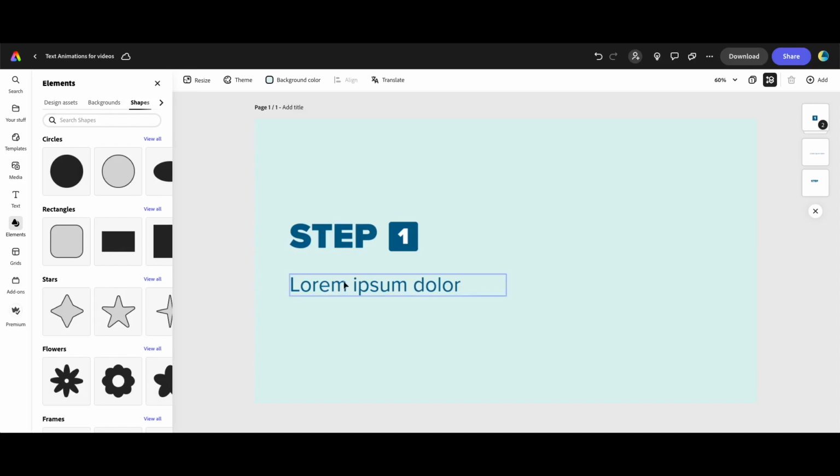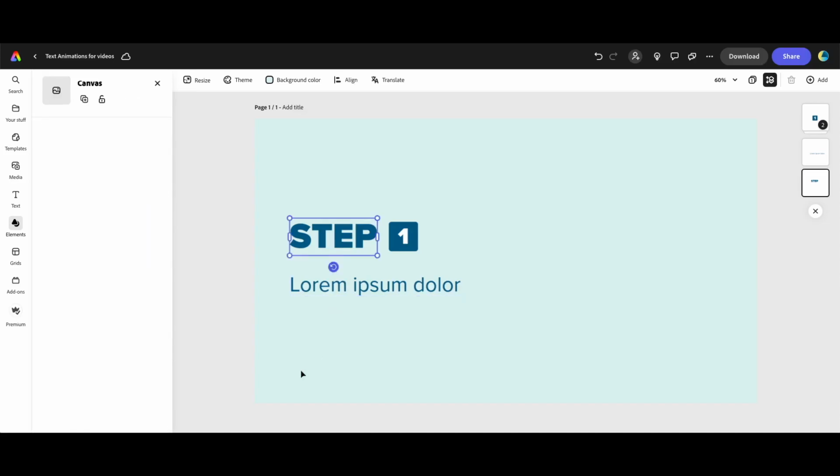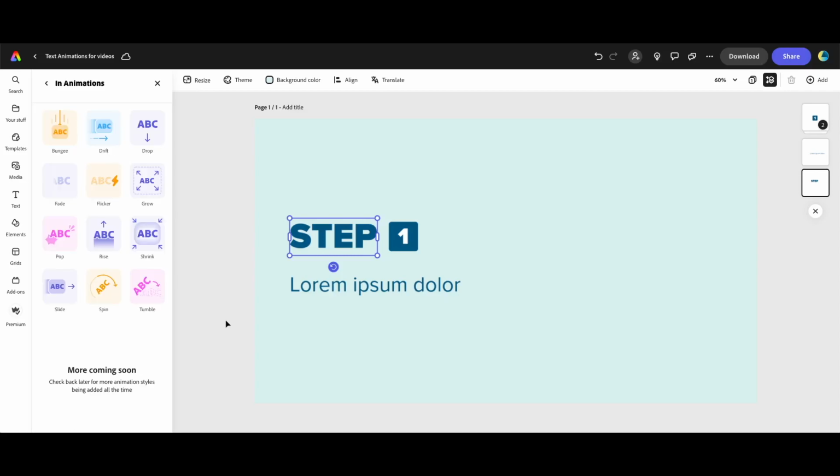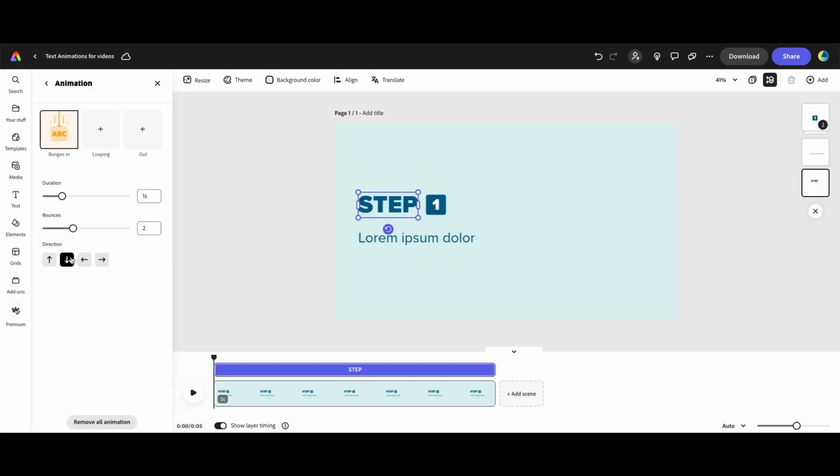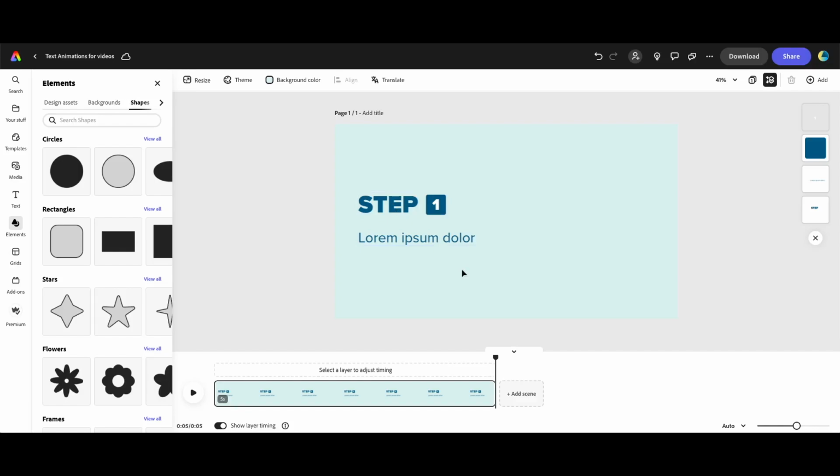So we can start animating from our step text, right? Since we want text step to enter the scene, I'm gonna select in, and I'm gonna select bungee. Direction should be bottom, and duration is going to be 1 second, and bounces is going to be 2. So let's test it real quick. Yeah, looks pretty good.